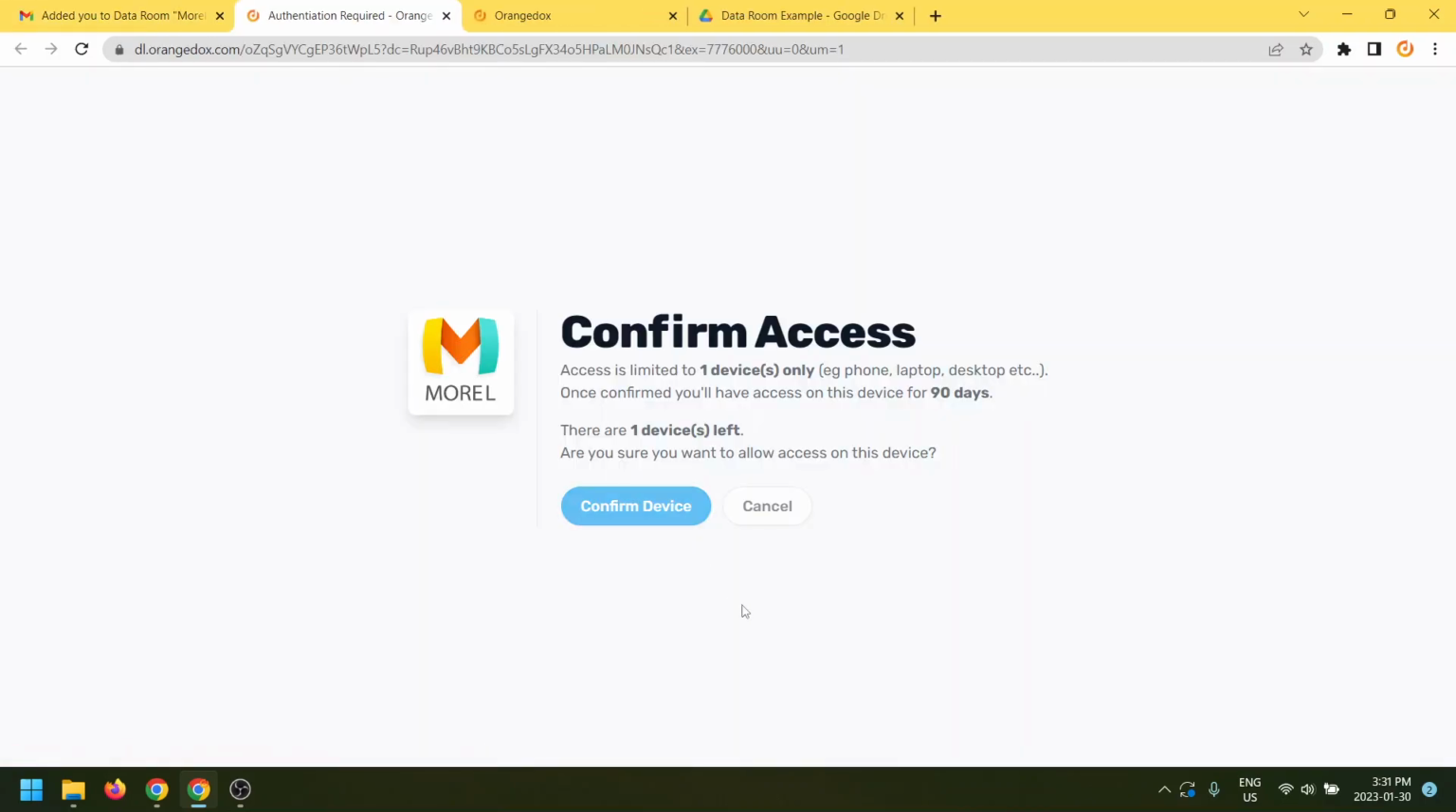In doing so, this will provide them a prompt to confirm whether or not they actually want to have access on this particular device. I'm opening right on a laptop right now. If I decide to confirm this device, I will then be able to open this data room on this device for the 90 days that we have the auto expiry set to.